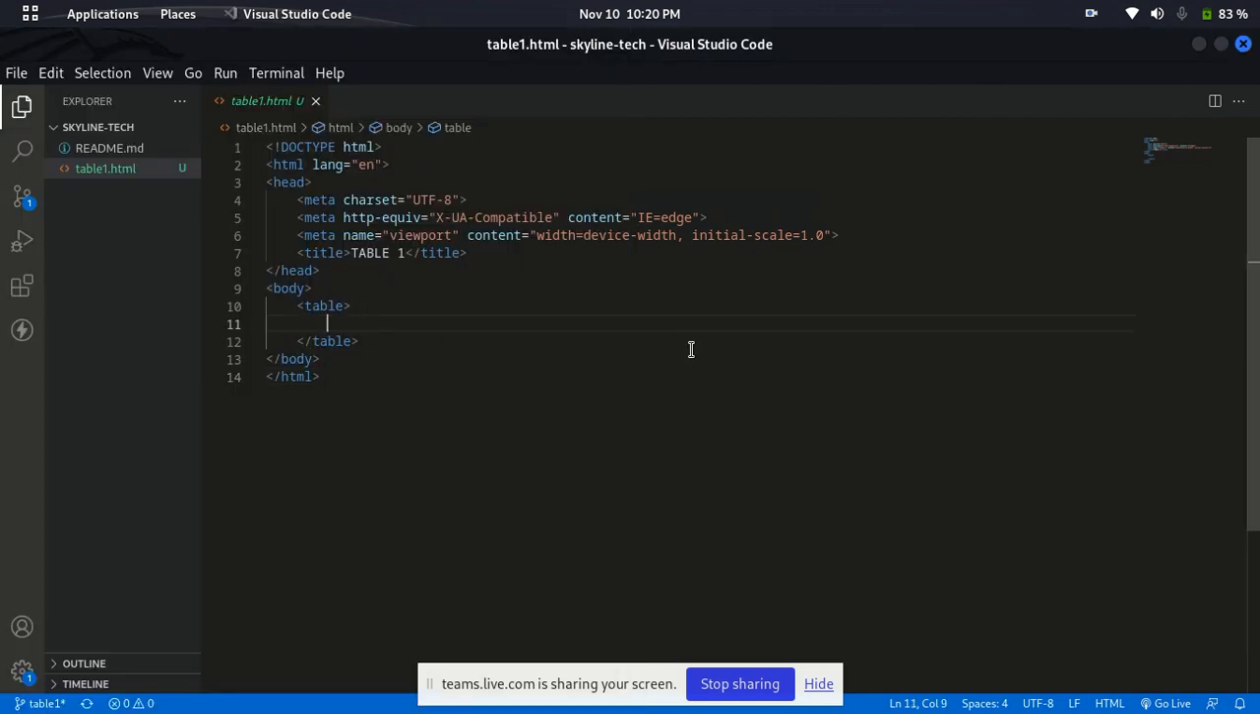We have table, and we have TR, which we treated yesterday. TR, how many TRs? I'm going to have a TR for the head. And how many of us are here? 15, right?